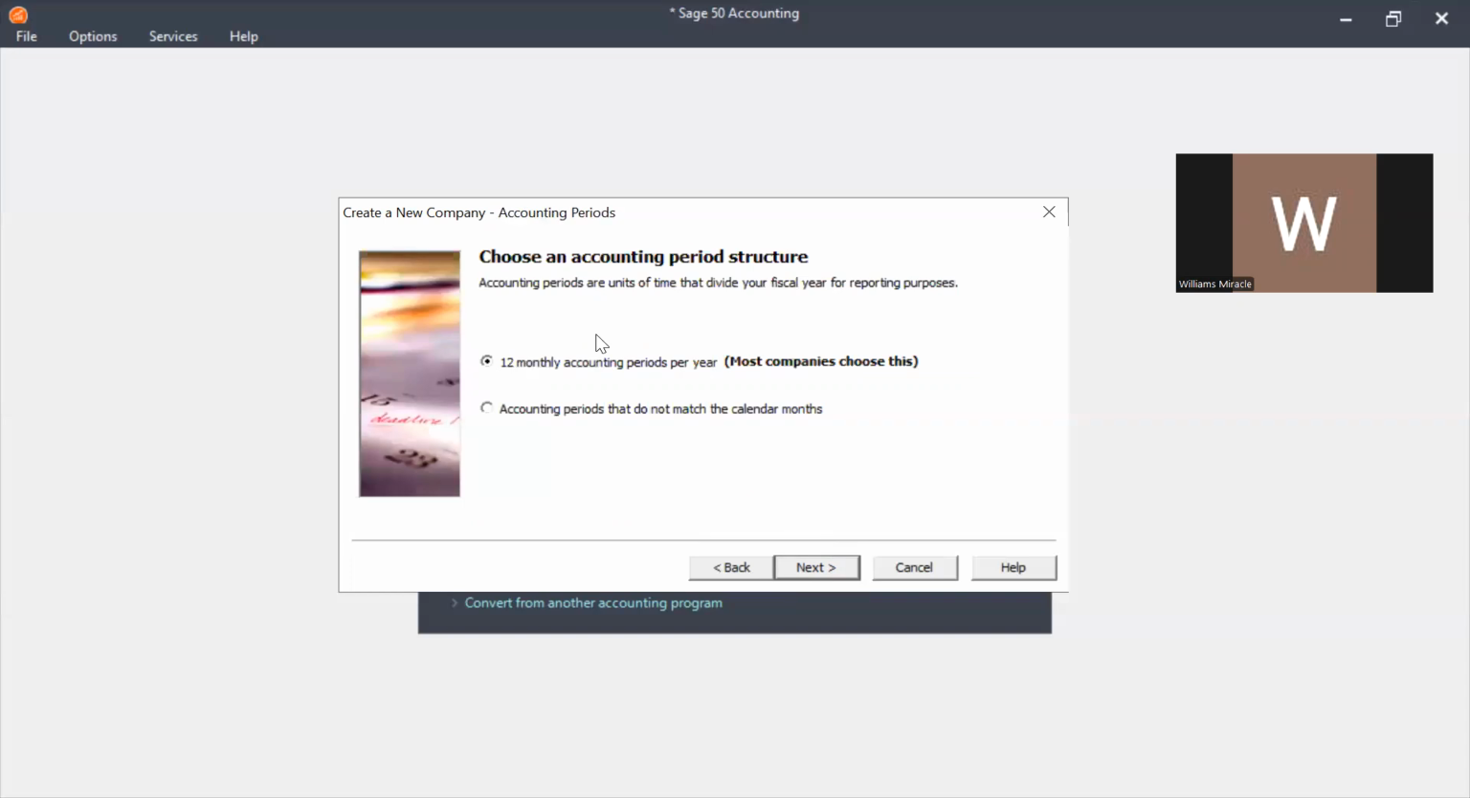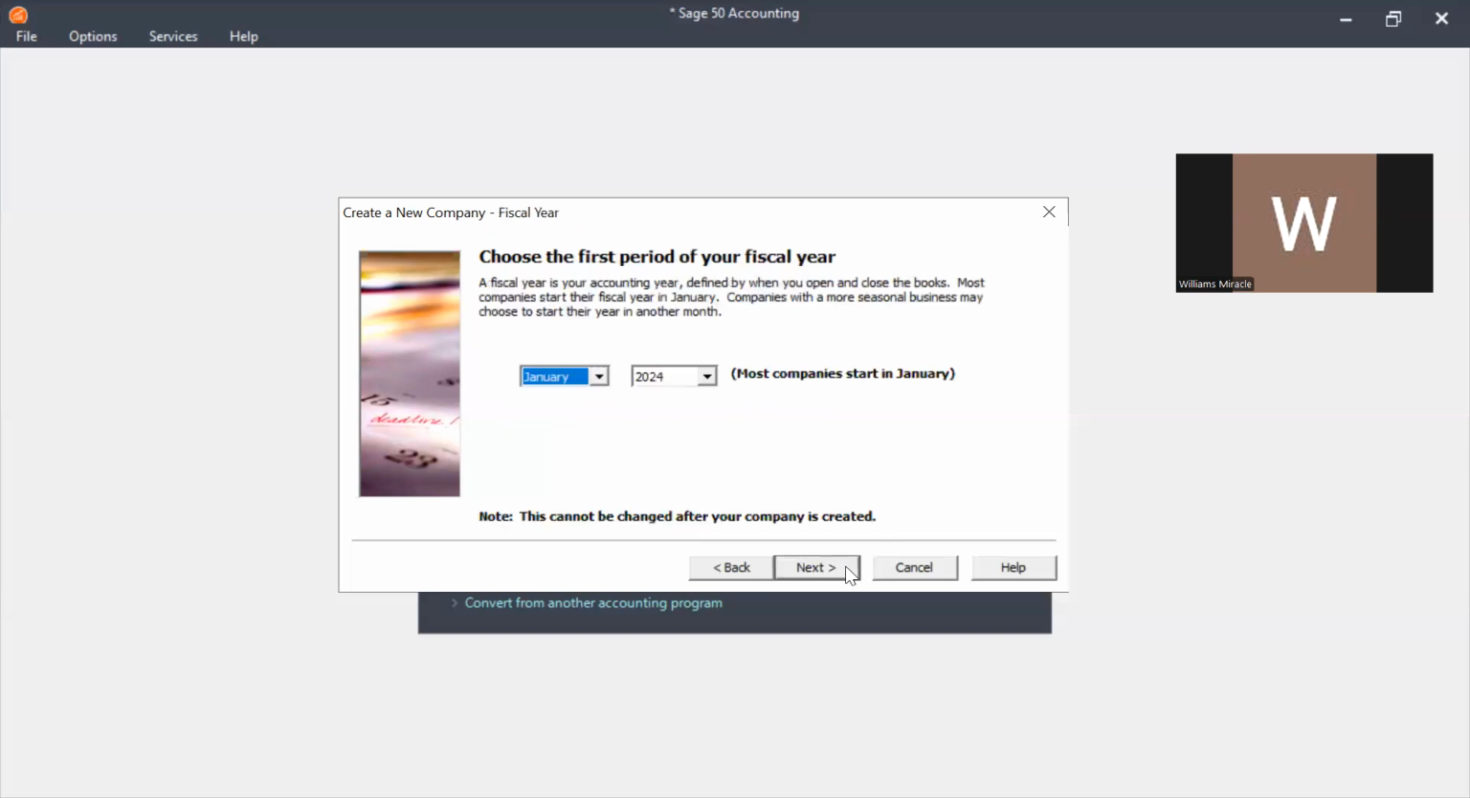Choose an accounting period structure. What's your accounting period structure? You have to also indicate this here. 12 monthly accounting periods per year is this option. Accounting periods that do not match the calendar month is this other option. We'll go with the 12 months and then we click on next.